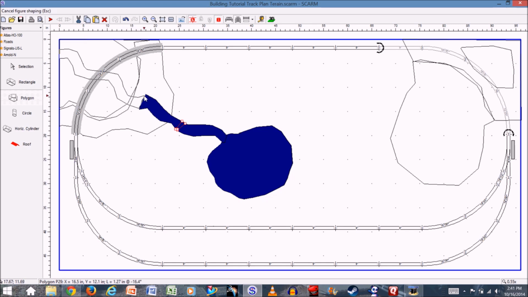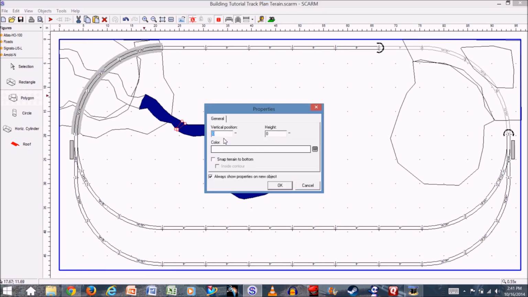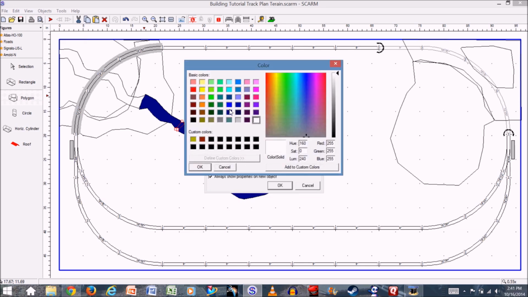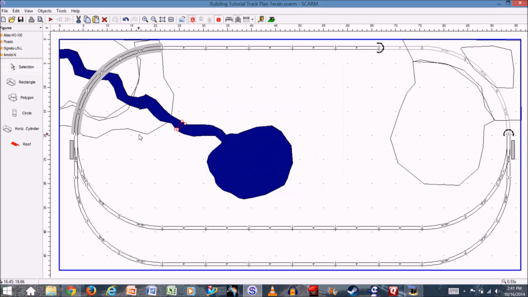And then right click to complete. This one will leave it at 0.04 height. Make it blue. Okay. And now we'll put the polygon in for the waterfall.